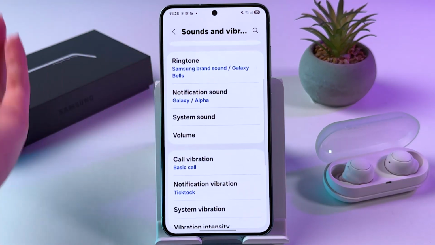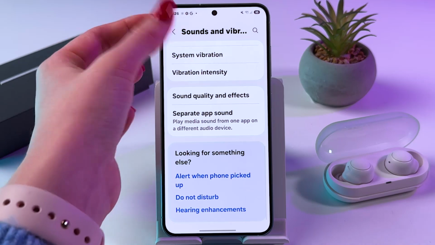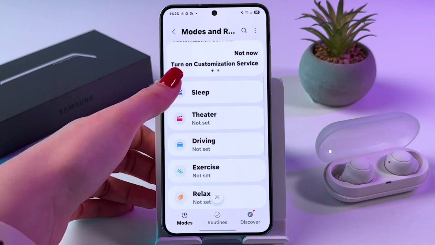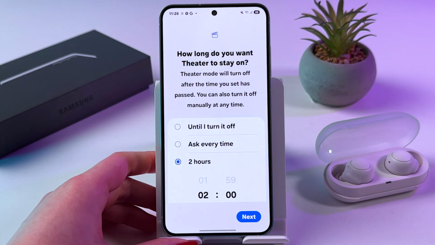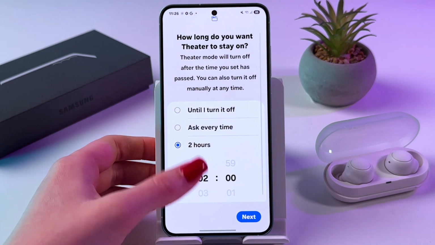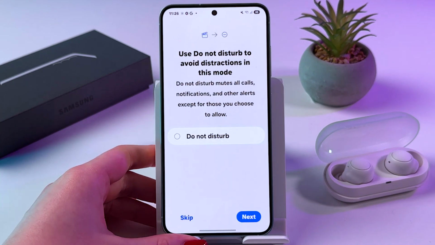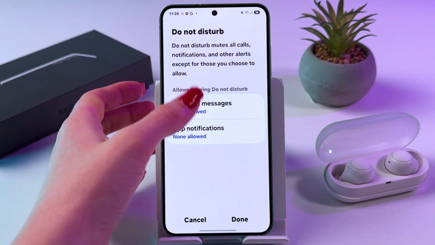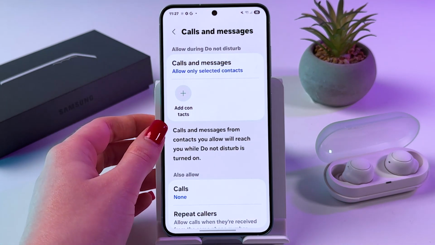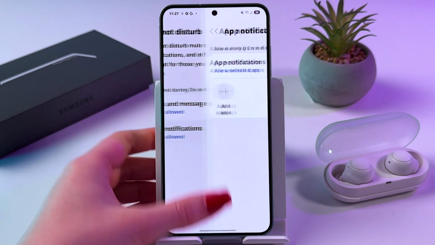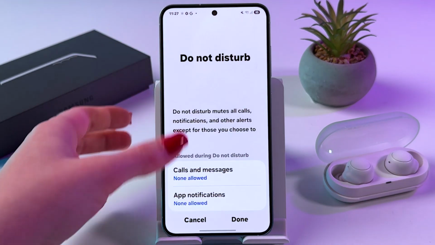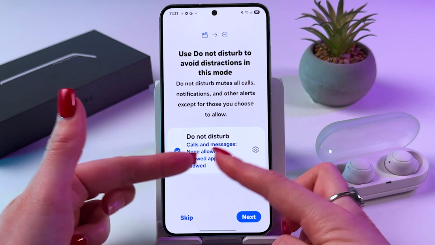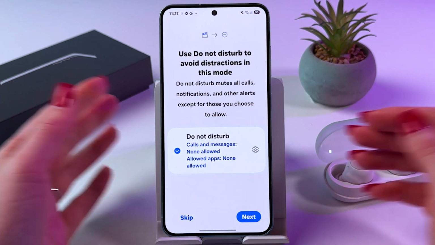Another way how you can mute your device is with the help of enabling theater mode. So go in modes and routines, choose theater, tap start, and here select amount of time, then tap next. And if you want to, you can enable do not disturb. Here you can create some exceptions for this mode and for app notifications as well. Then tap done. So in my case, none of the notifications are allowed.